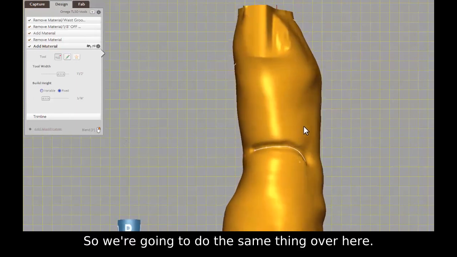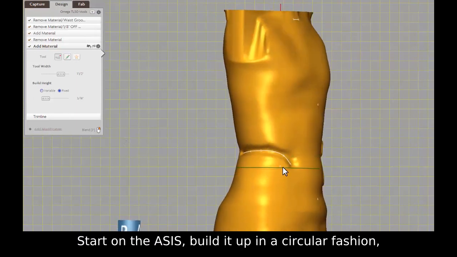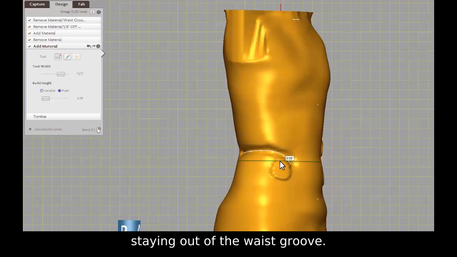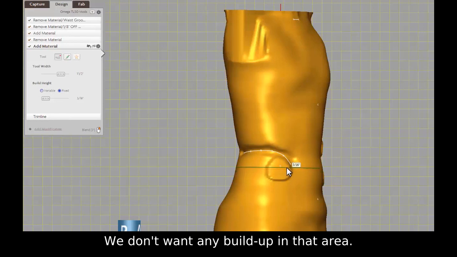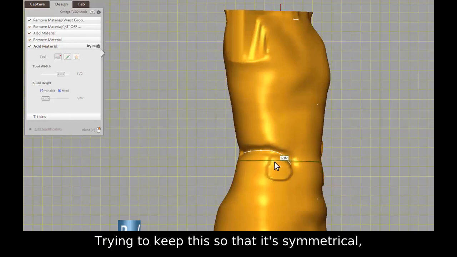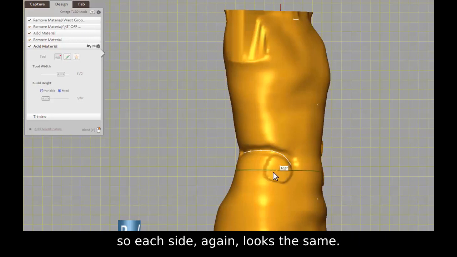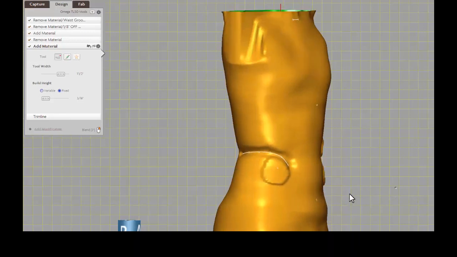All right, so we're going to do the same thing over here. Start on the ASIS, build it up in a circular fashion, staying out of the waist groove. We don't want any buildup in that area. Trying to keep this so that it's symmetrical. So each side, again, looks the same.